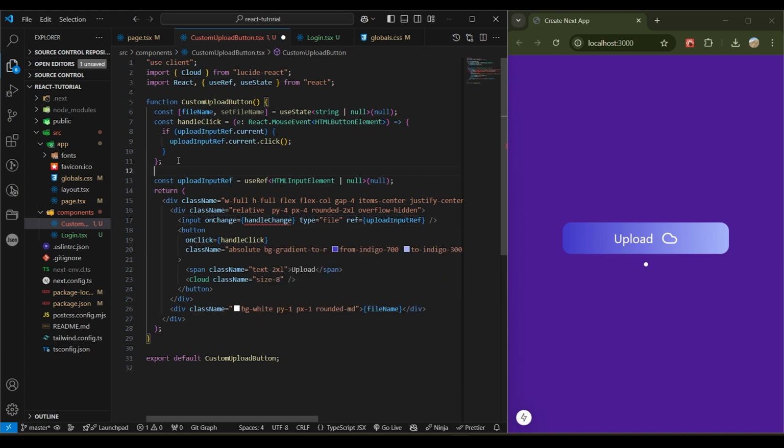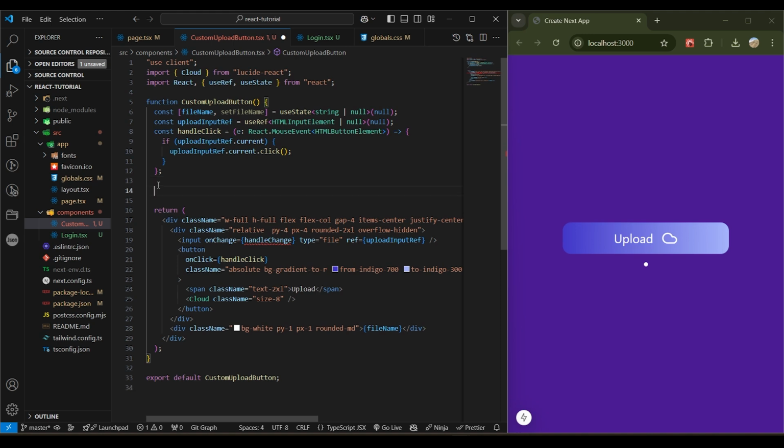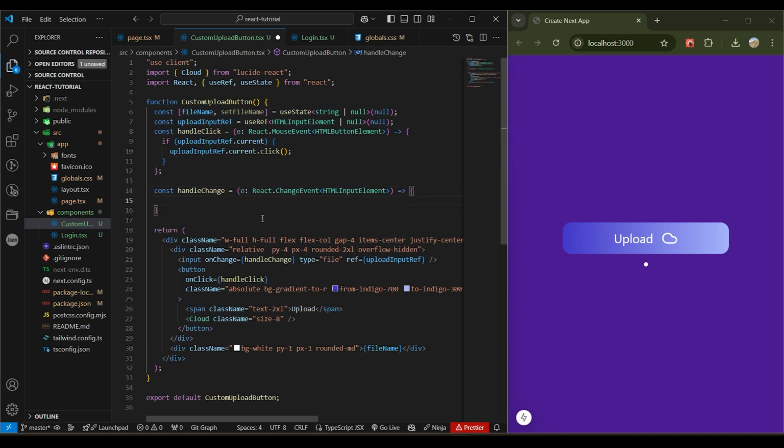Above here, let me move this here, we're going to create another arrow function, const handleChange equals an arrow function. This is going to be a change event, so it's going to take an event of type React.ChangeEvent. Let me paste it here and give this a shorter name, fat arrow, curly braces, and save it.